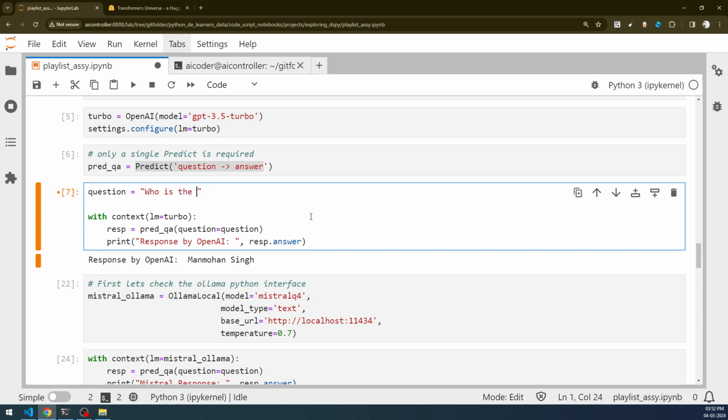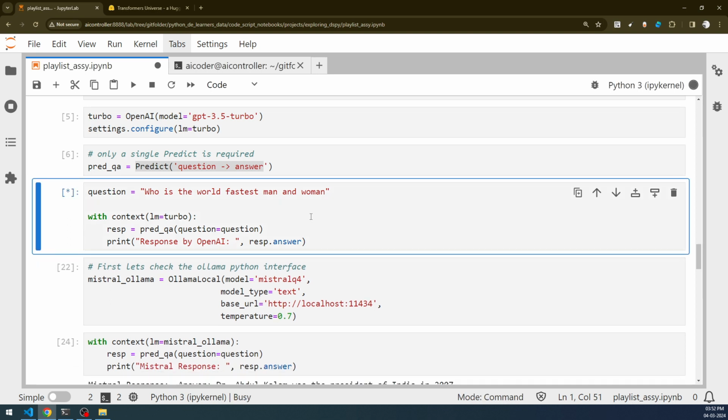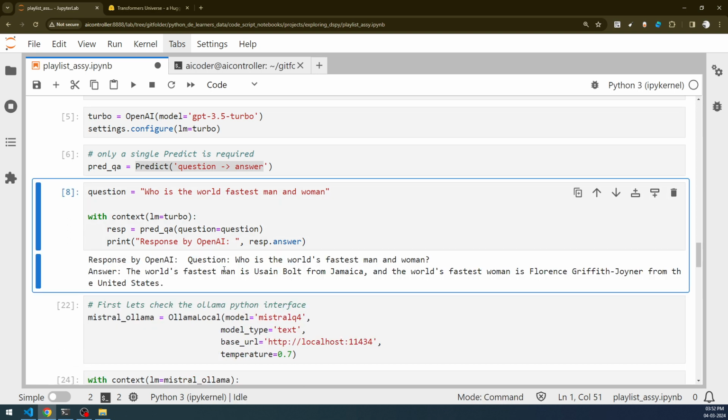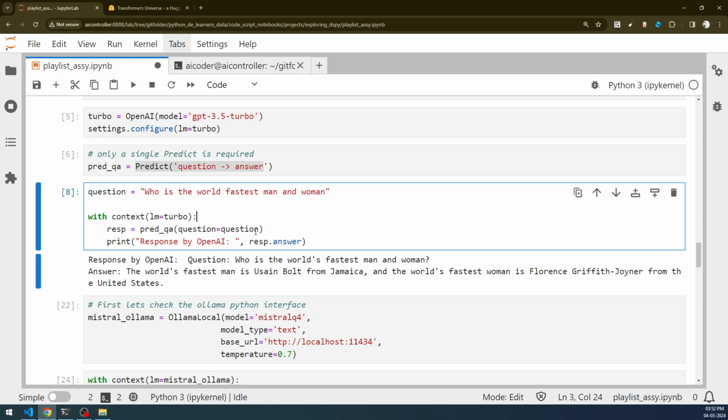And if you want to check something else, so who is the world fastest man and woman? Let us, why leave any one gender? So who is the world fastest man and woman? You can see the world fastest man is Usain Bolt from Jamaica, and the world fastest woman is Florence Griffith Joyner from the United States. So the model works and it gives a good output.